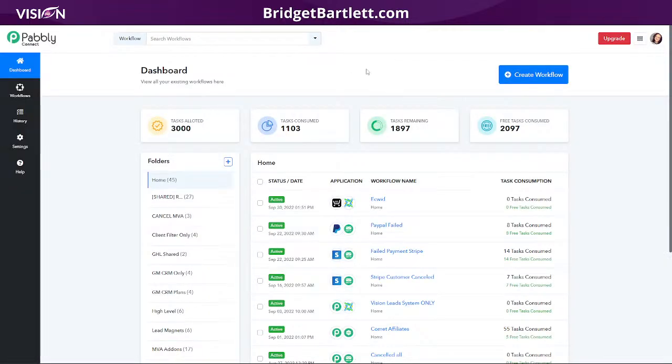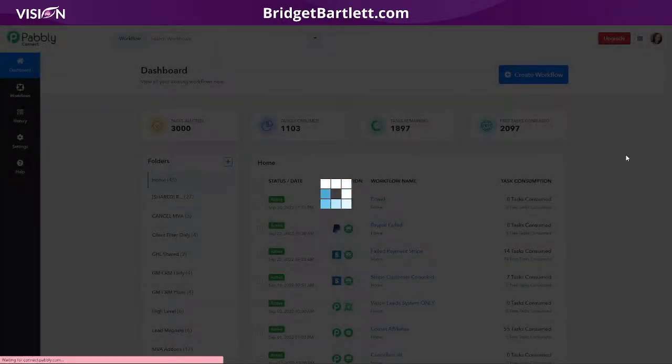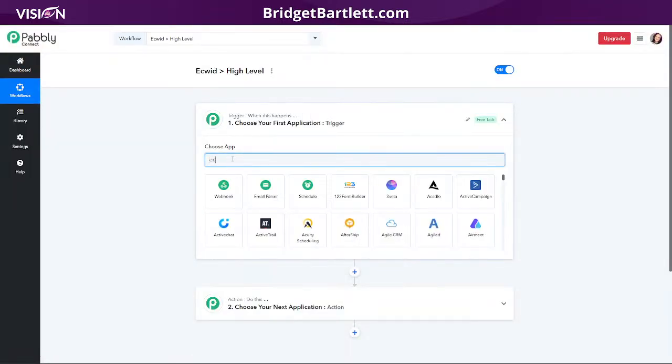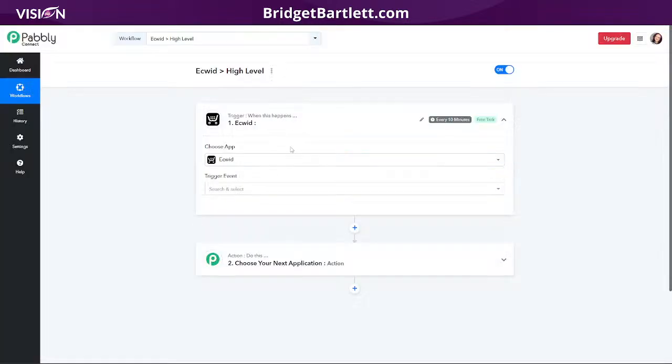Okay, so inside of Pabbly, and again, if you don't have a Pabbly account, it's basically a Zapier alternative, but you can purchase a lifetime plan on my website, bridgetbartlett.com, which will save you so much money. I'm going to create a new workflow here and name it Ecwid to HighLevel. I'll click create. The first thing I want is Ecwid, so let's choose Ecwid. Now we've pulled up the Ecwid app.